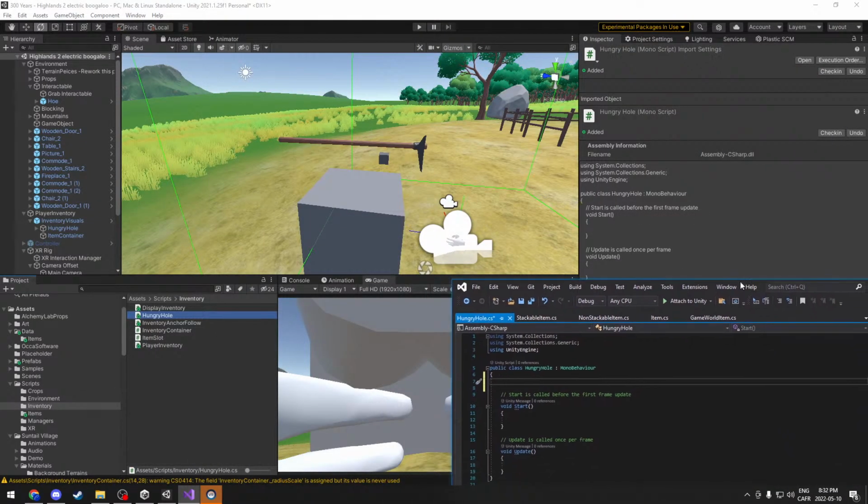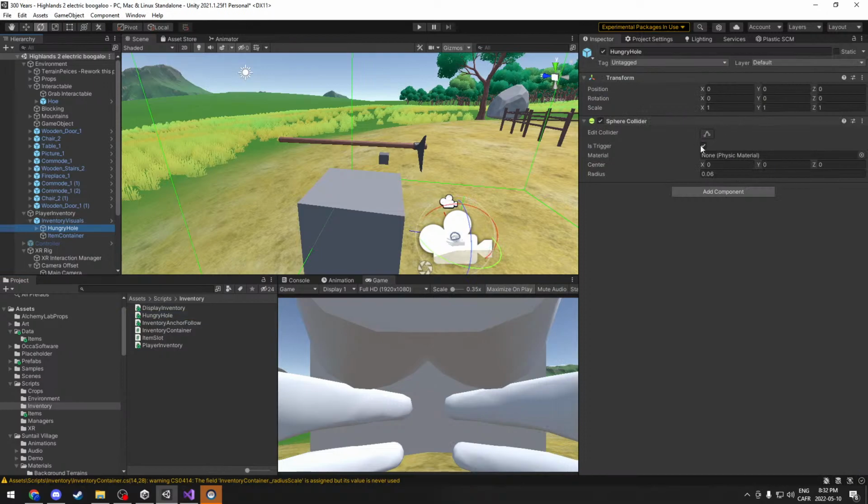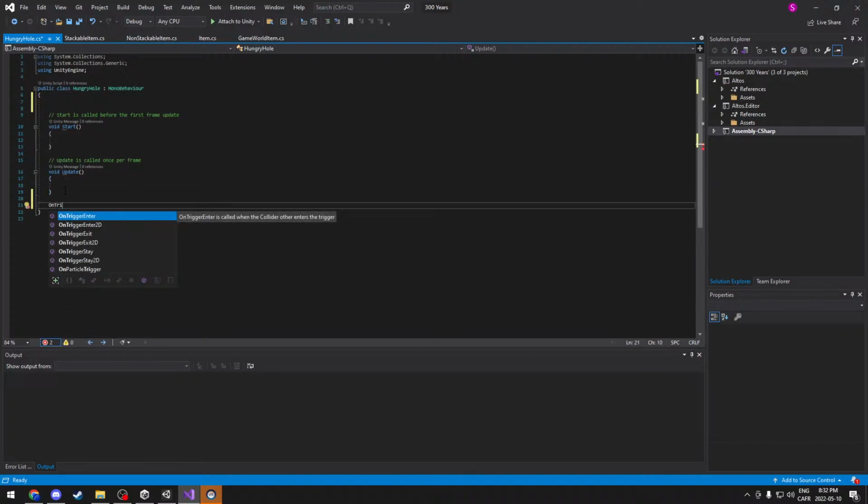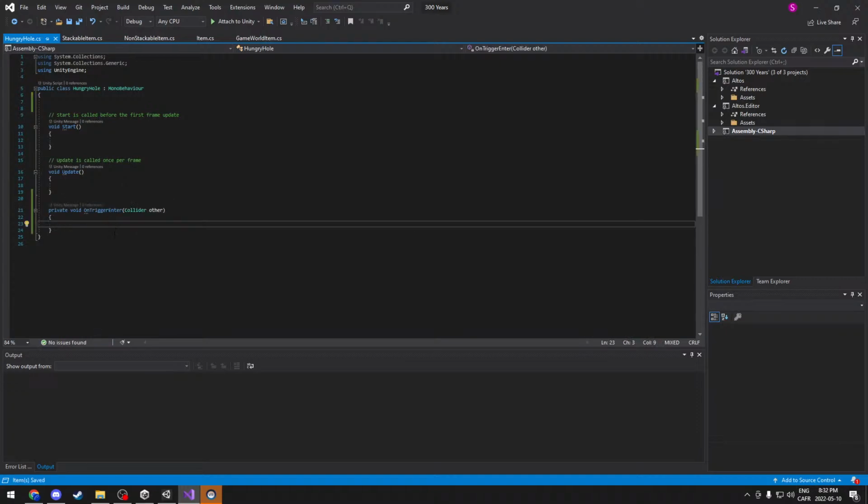Alright, so I'm going to just double check something. This is a trigger. Alright, so we're going to have on trigger enter. Okay, I'm now realizing that what I'm doing won't make much sense, but let's do it anyway. I can fix it after. So, the hunger hole is going to try to grab the item.